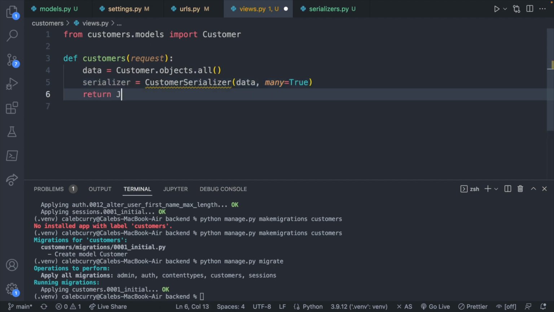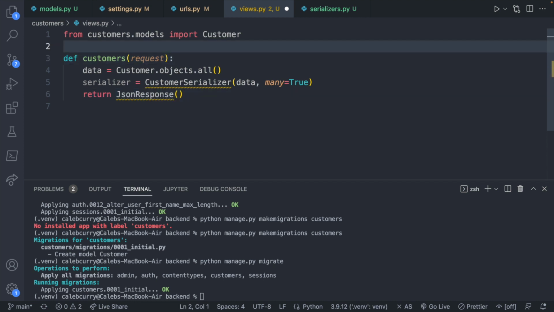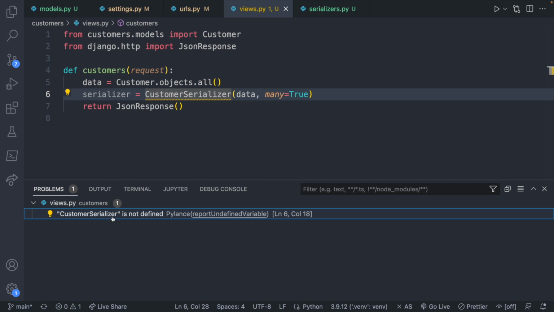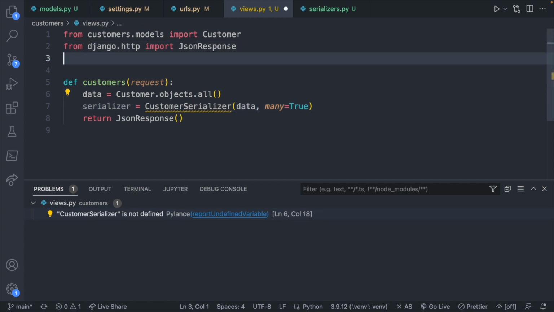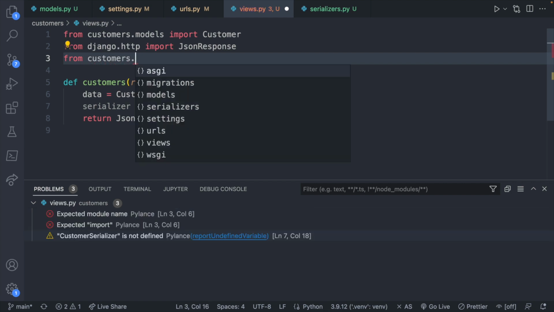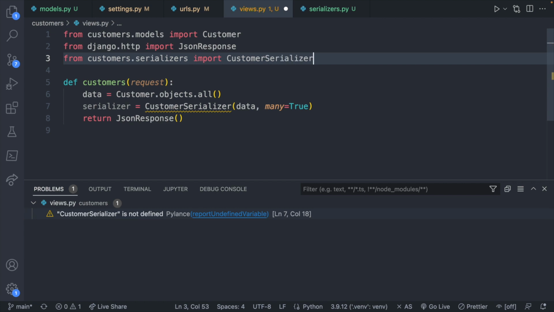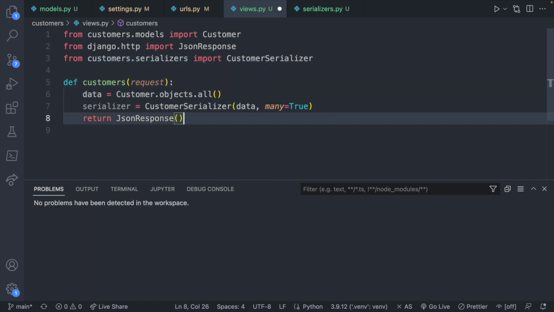Lastly, we're going to return JsonResponse, which we can import. So from django.http import JsonResponse. And inside of here, we pass what we want to return. And we're getting a problem here. CustomerSerializer is not defined. We want to import that. So from customers.serializers import CustomerSerializer.